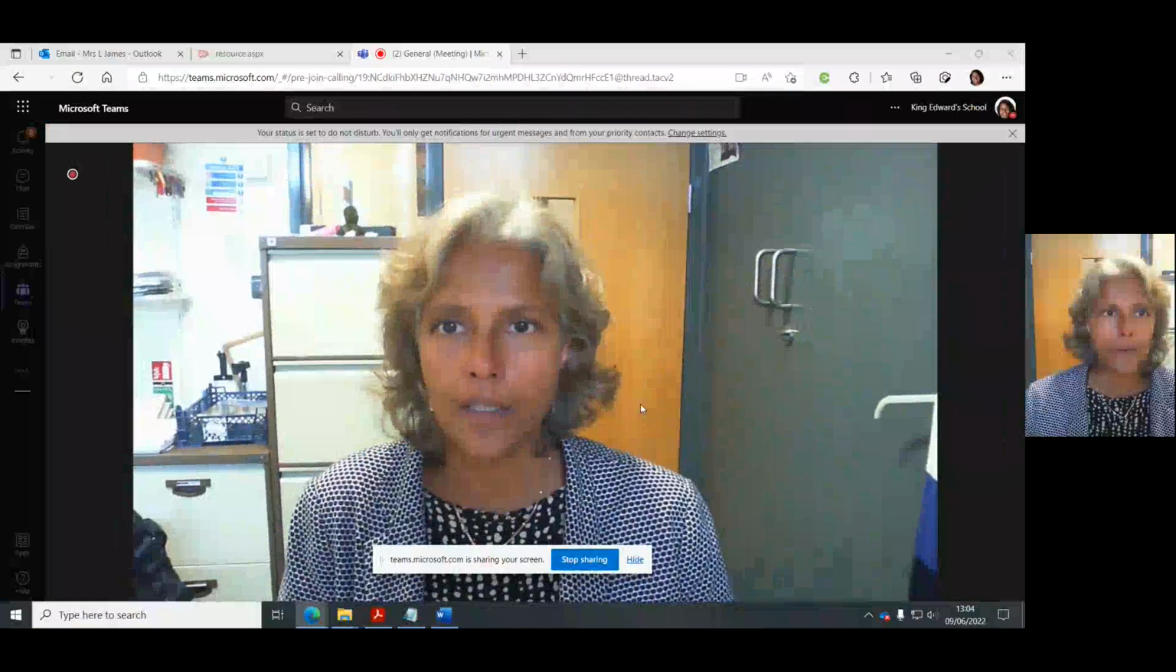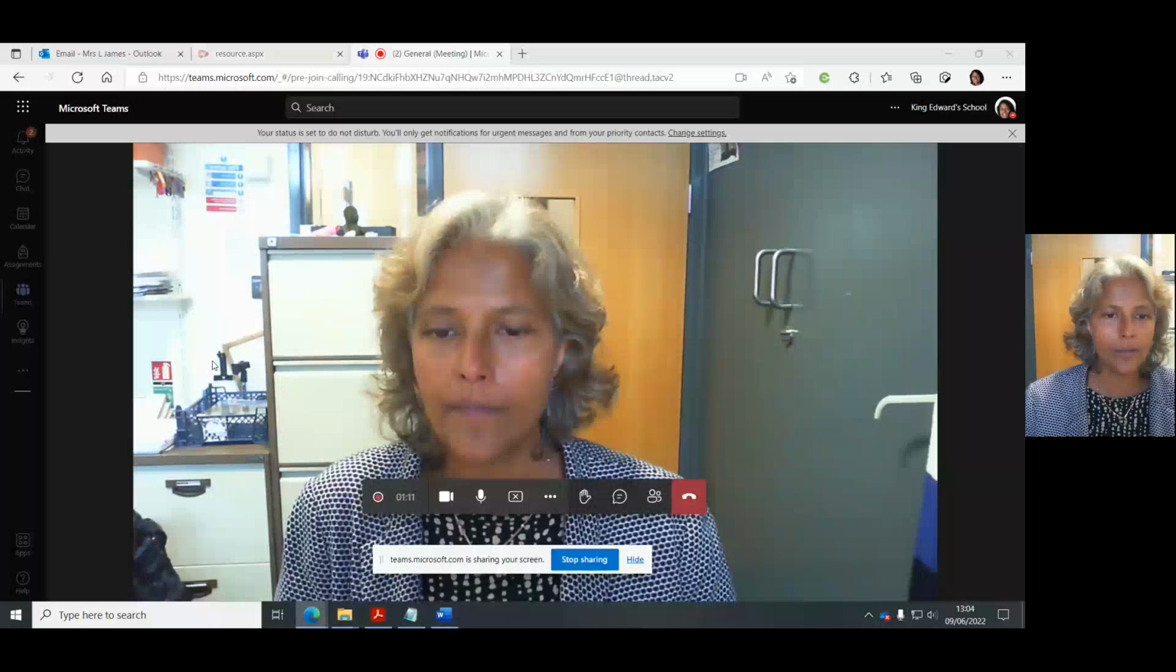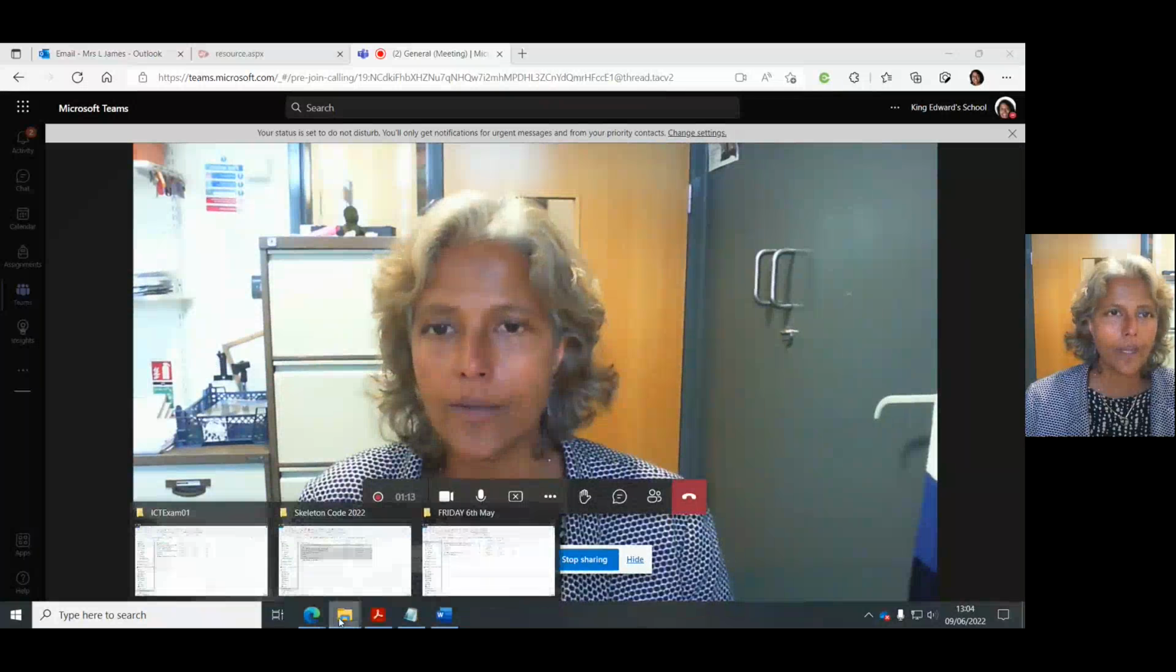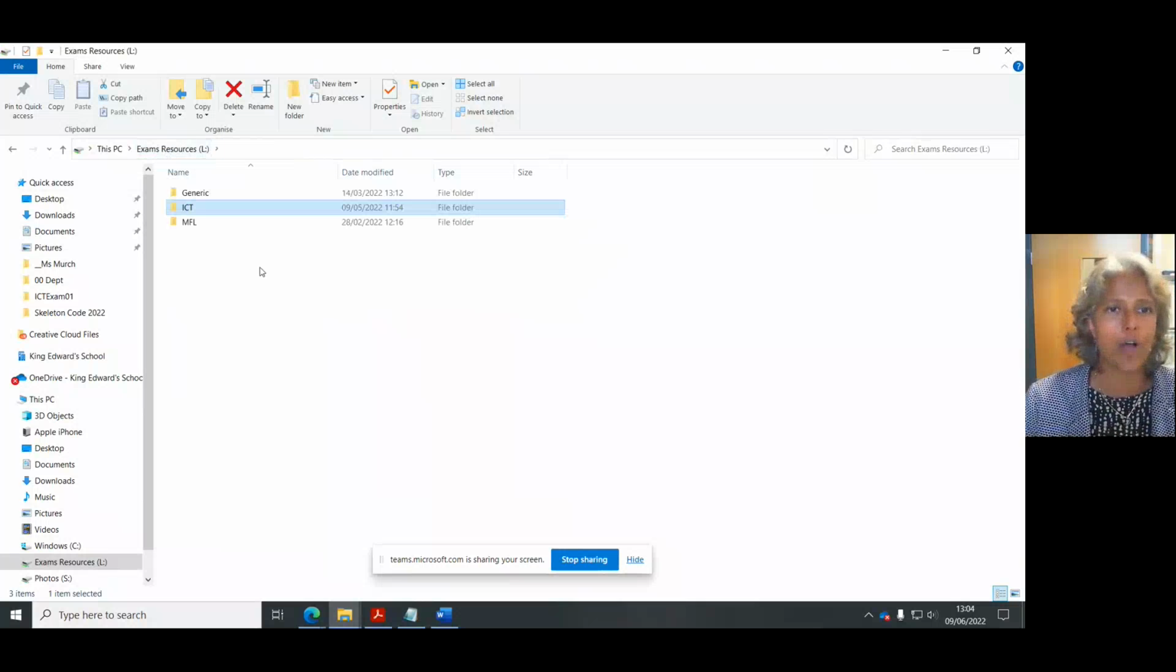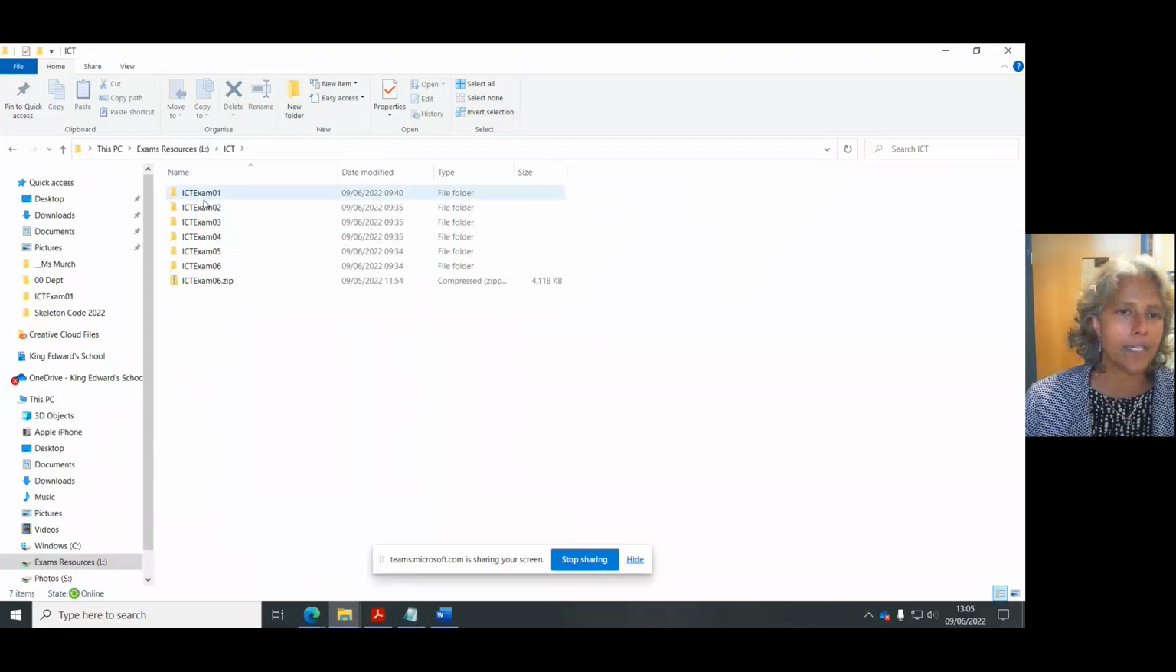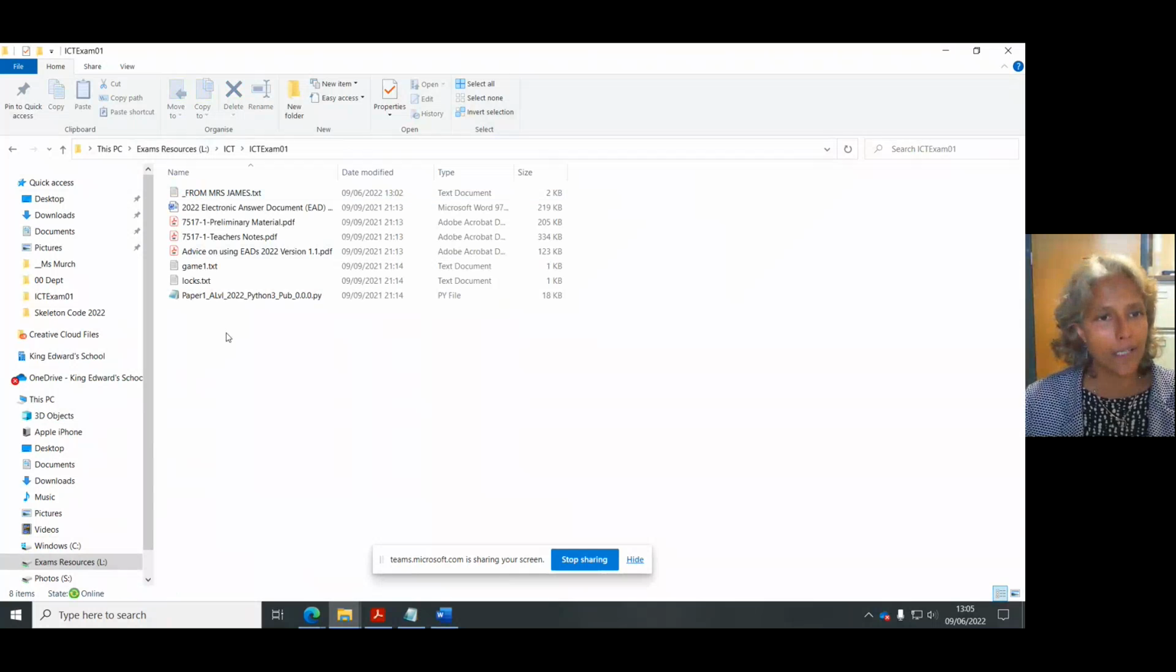If I go back to the exam drive, you'll have an L drive, which will look like this. It'll have ICT in it, and you'll have your particular login there. I'm presuming that on each computer you'll know whether you're 1, 2, 3, 4, 5, 6. It'll probably be in alphabetical order. Each one will have these files in it.